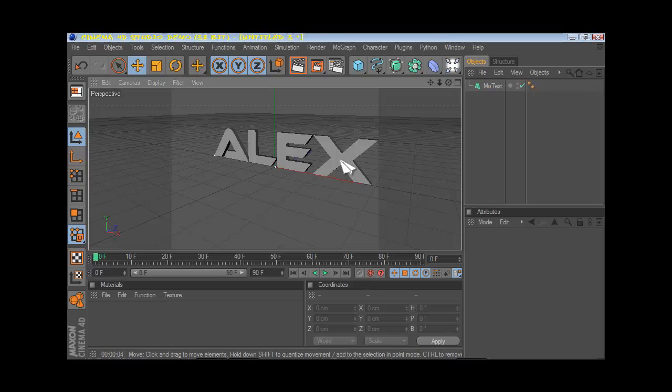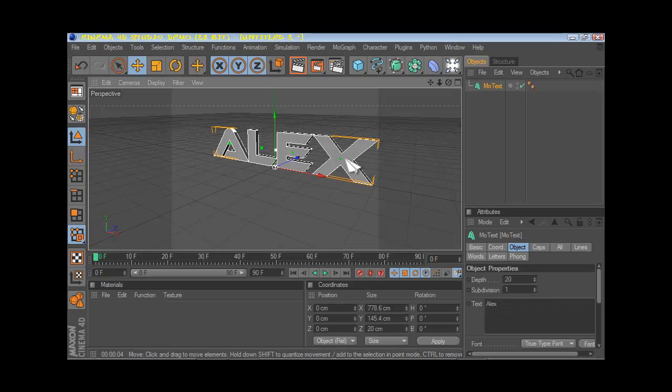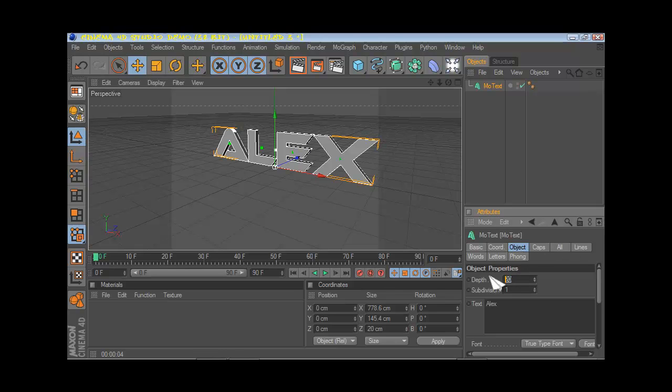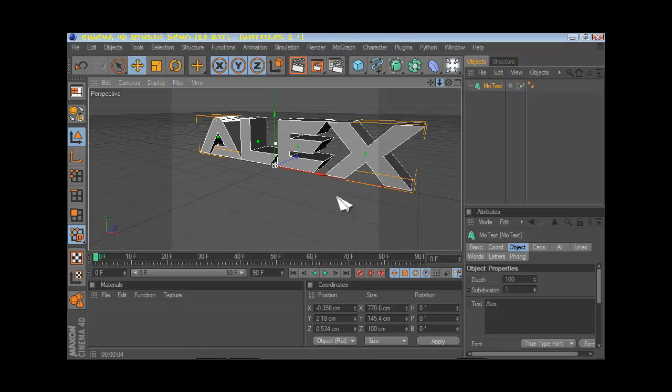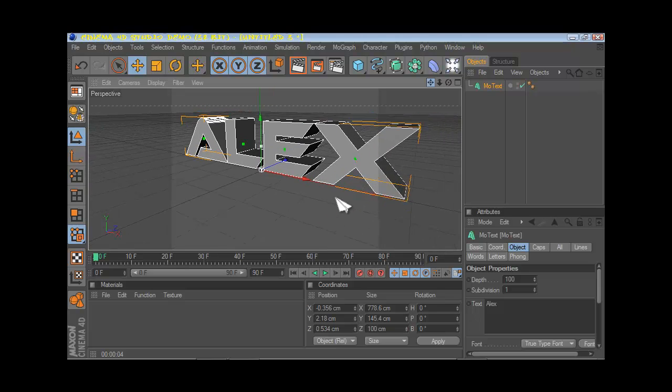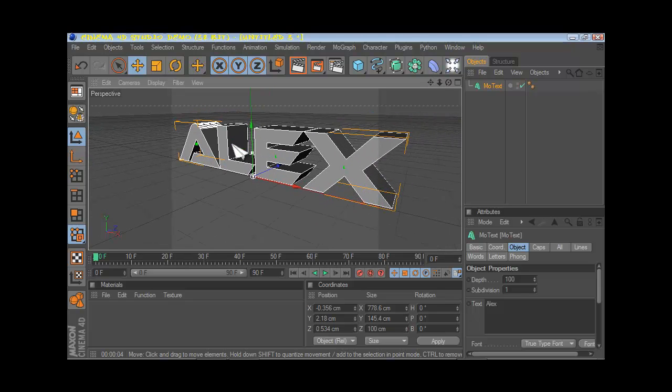So here we go. I've already chosen my font and text which I'm going to be using. You can really use whatever you want, it doesn't make much of a difference. So first off, it should already be set as object on these tabs up here. Set the depth to 100, and you'll see doing that, I'll zoom in a bit, gives it a much bolder effect and adds a 3D effect also.